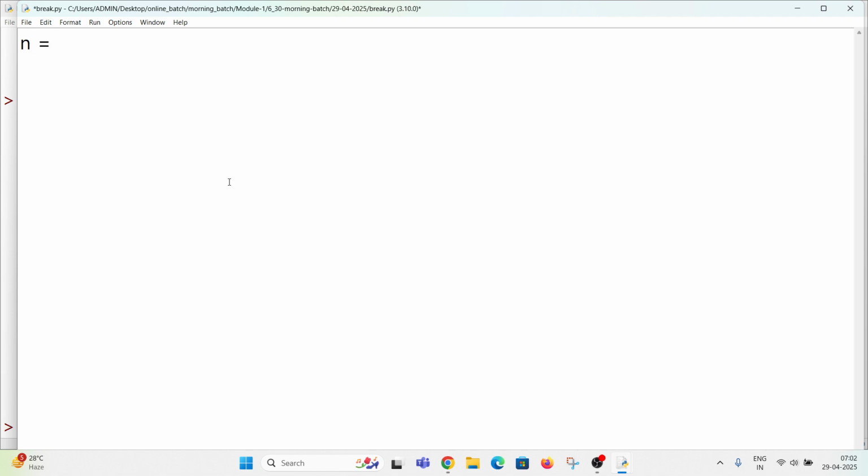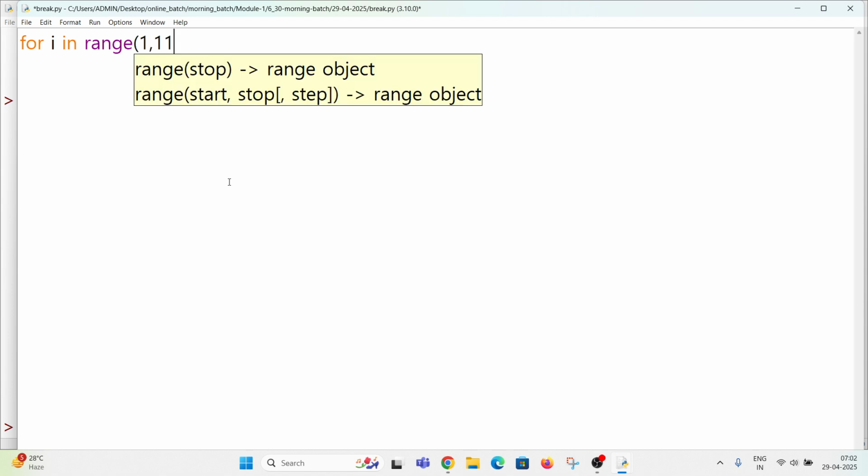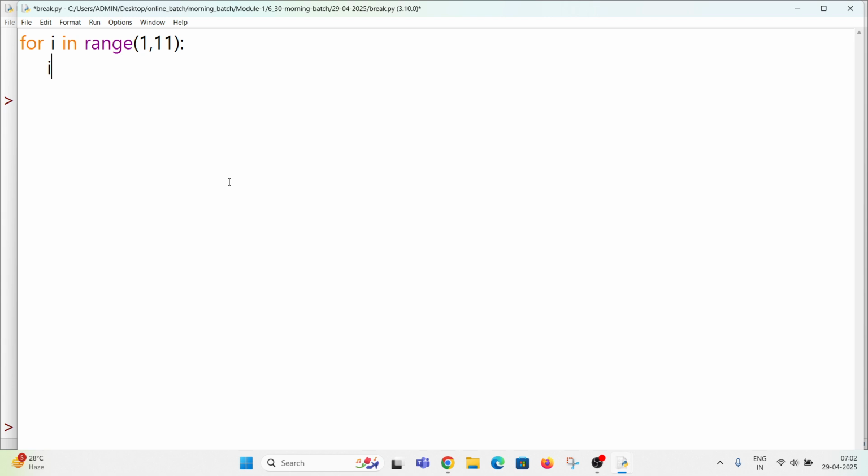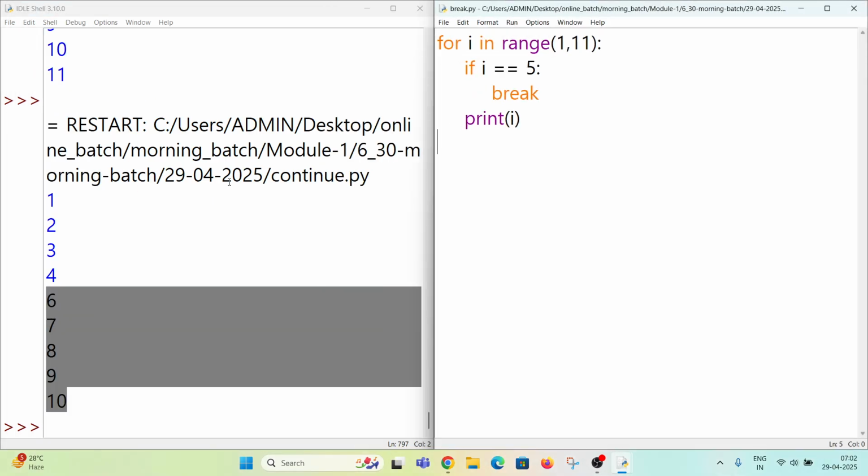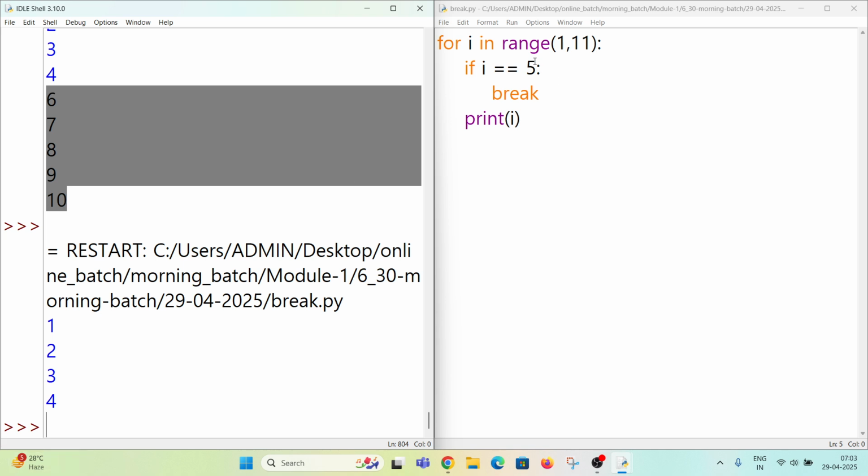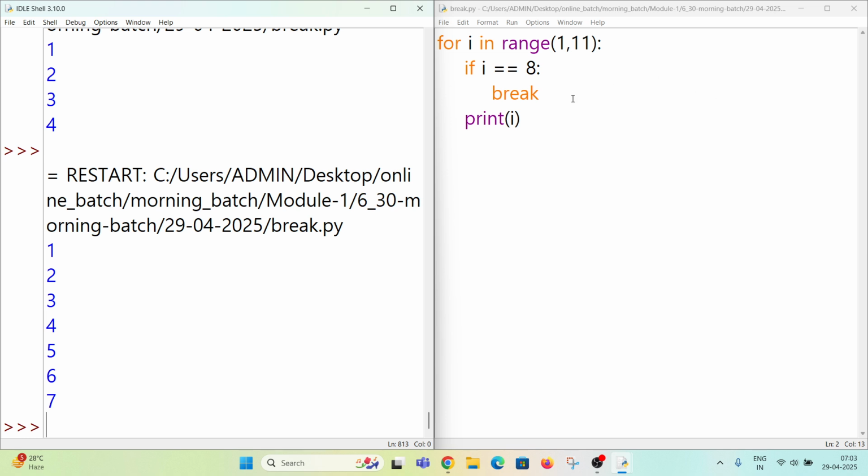Then I'm taking the value using a for loop, for i in range of 1 comma 11. If i equal to 5, I'm just breaking it, break. And then I'm printing the value of i. Now I'm running this code. It will print from 1 to 4. If I take 8 here, then it will print up to 7. In the same way, we can implement a while loop.